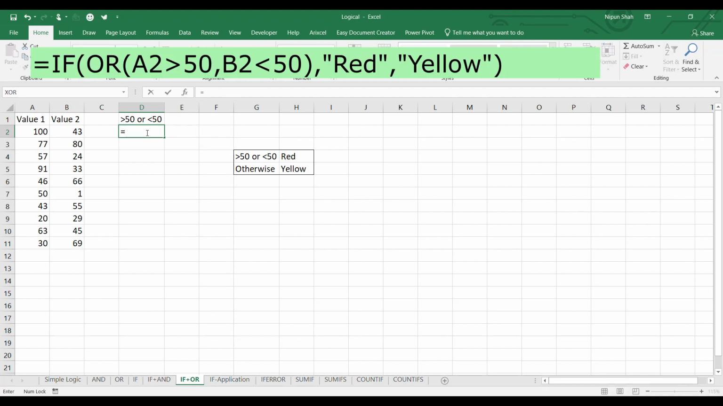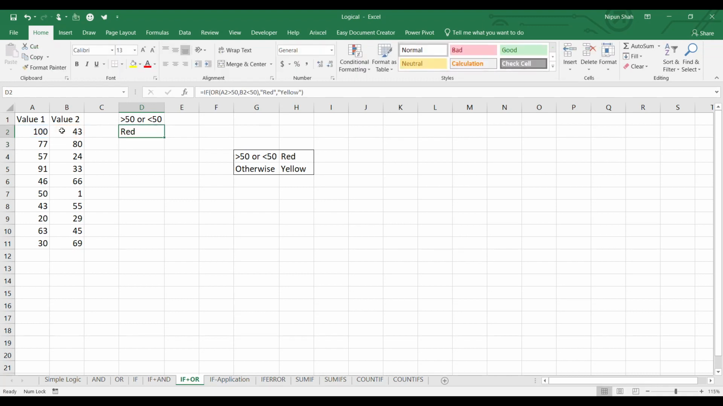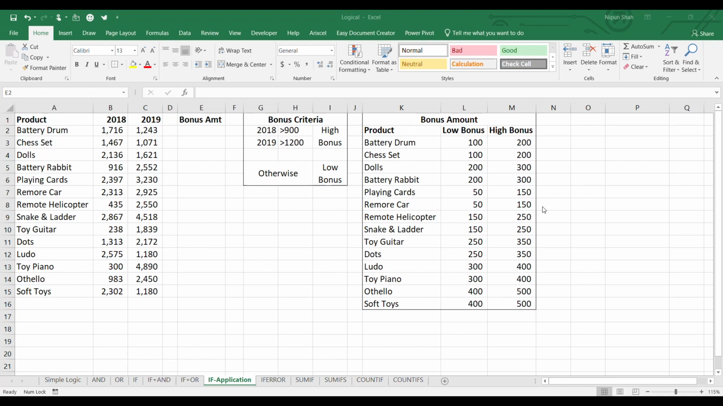So we will put the OR function inside the IF function. So equal to IF OR this is more than 50 comma this is less than 50. Close the OR function, then give me red, otherwise give me yellow. Close the IF function and enter. So Excel is returning me red where any of the conditions is met and yellow when both the conditions are failing. Guys, we can also ask the IF function to perform a calculation instead of returning static values. So let me show how.